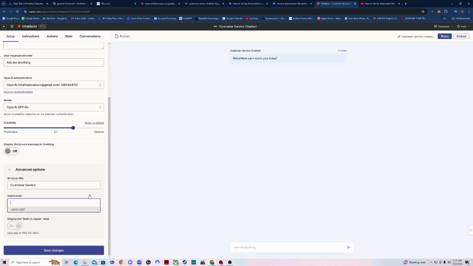And then we'll change the subdomain right here. So that's what it's going to show up as right here. And I guess for this one, we will just make this CS-chatbot for customer service chatbot. And then with the regular free plan, it is always going to display the Zapier label. In order to get rid of that, you do have to upgrade to a premium plan.